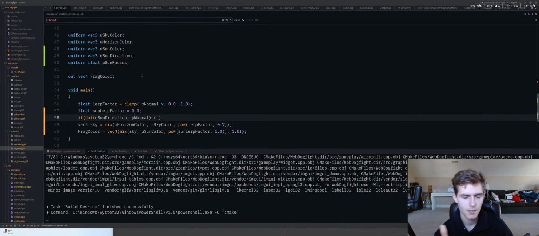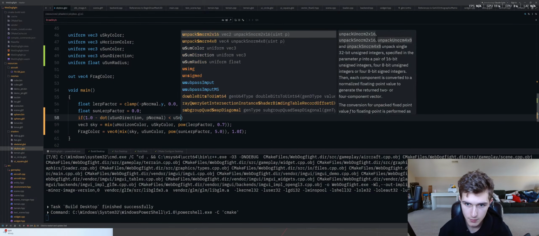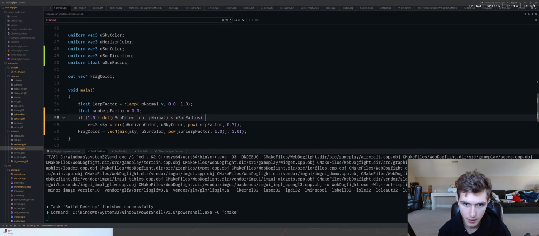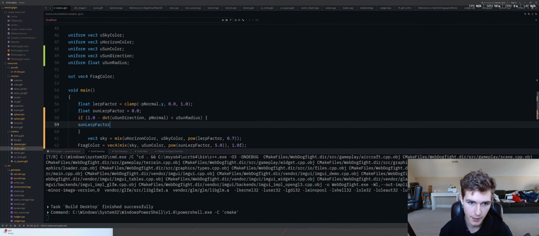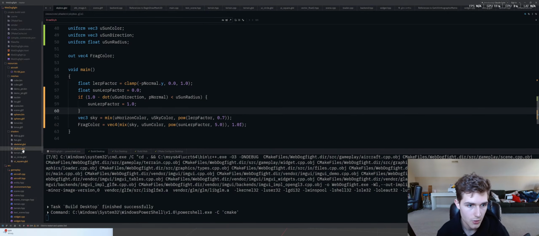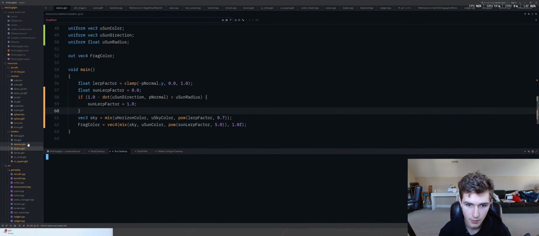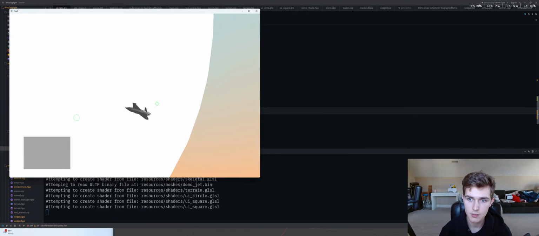How are we going to get it? Because the dot product will be 1.0 when they're the exact same. So would it actually just be 1.0 minus this? Yeah, is less than u sun radius. And if that's the case, sun lerp factor is going to be equal to 1.0. That's all we're going to do. And then that should actually, right there, assuming we don't have any errors, that's way too big.